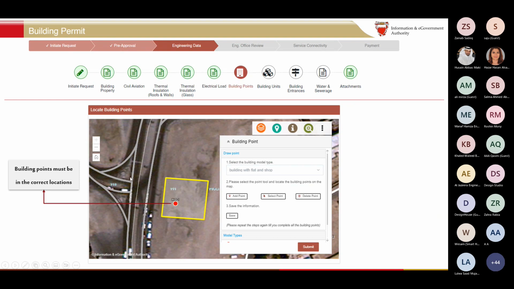And here there will be no change in the building point. Here you have to put the building point in the accurate location on the map shown here. So there is no change. It will be the same as the previous one and what is currently available in the system.